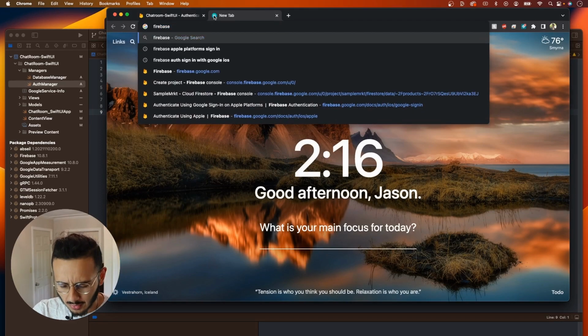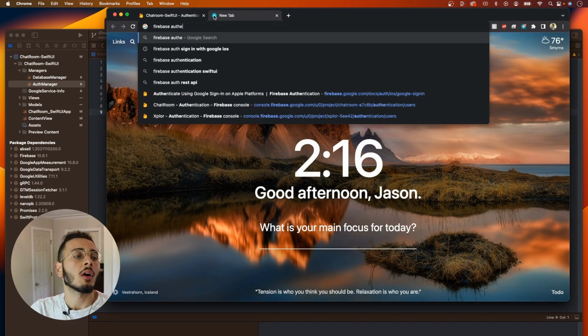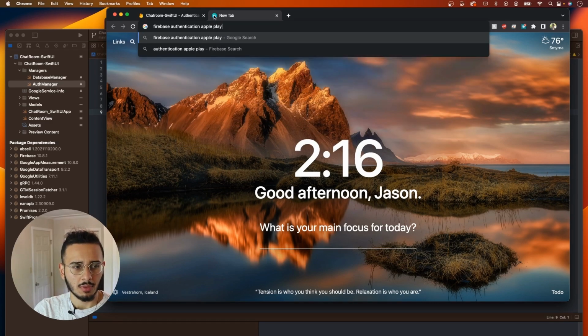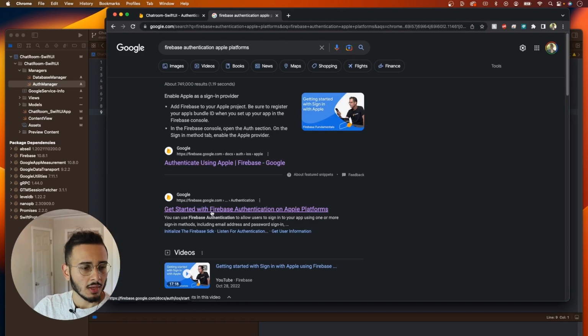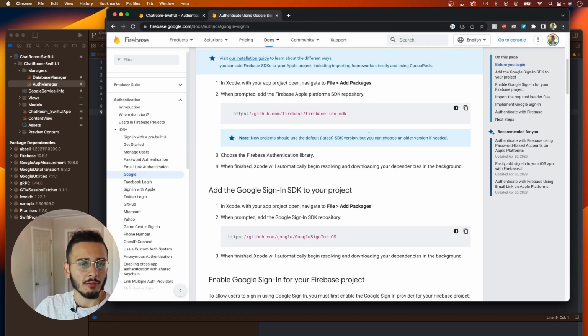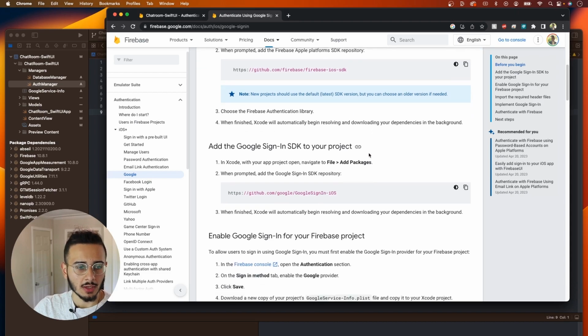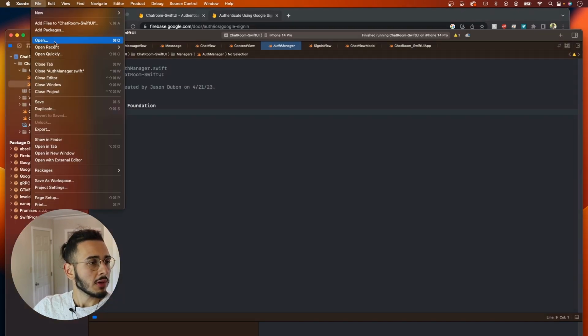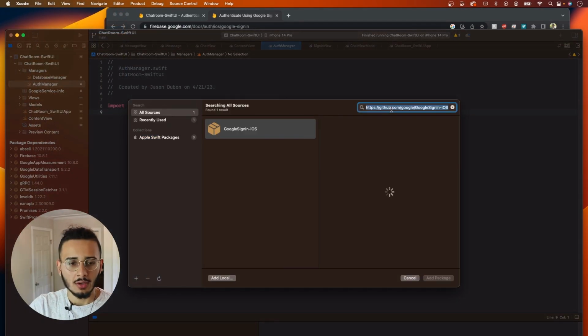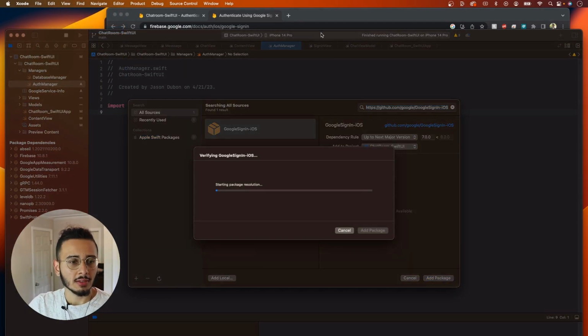So we go to Firebase. Authentication. I think you do Apple platforms. Yeah, getting started, Firebase auth on Apple platforms. Let's go to Google. So we have the Firebase SDK. Now we need to add Google sign-in. So we go back to add packages. Copy this in. Add this package.